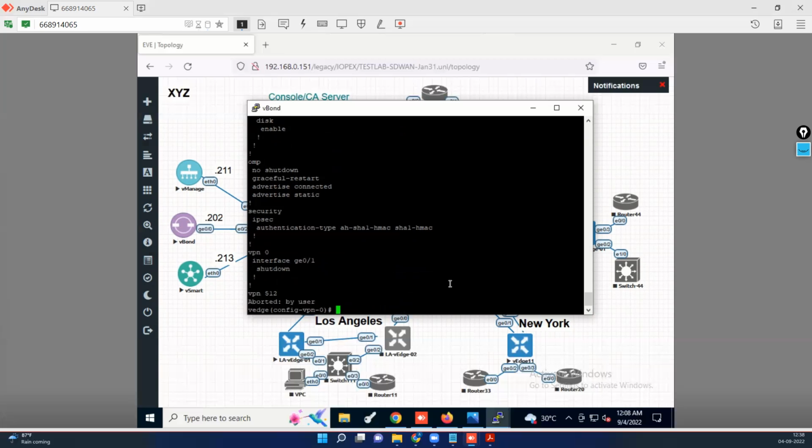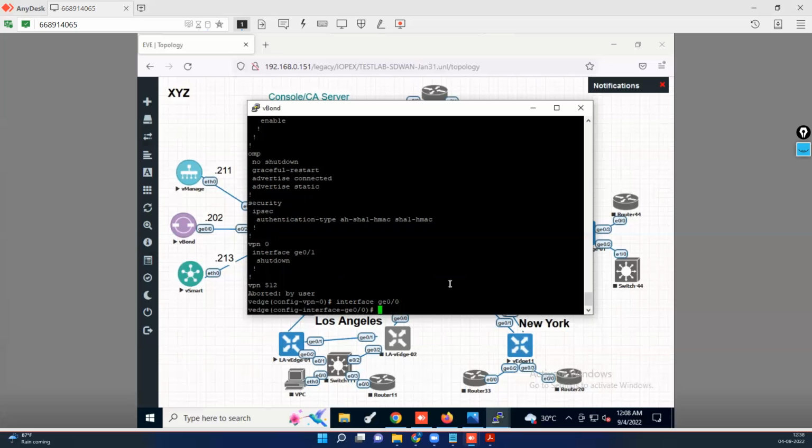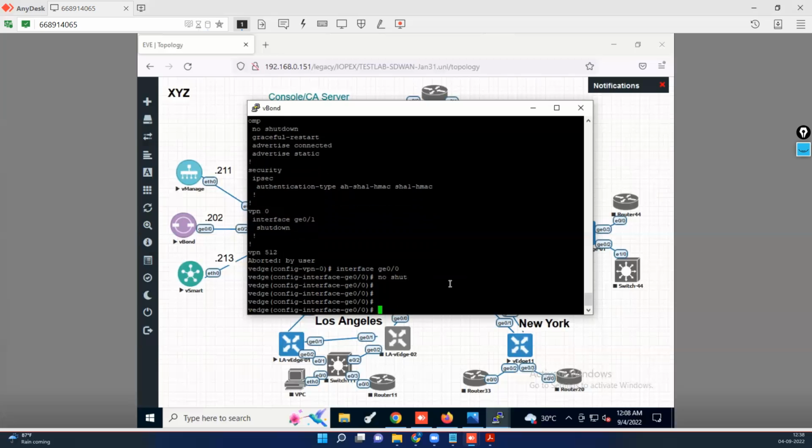Q for quit. Now I already removed it, so I do what? Commit. And at the same time, I want this interface. No, I removed this interface. I want to add it again, let's say I want to add gigabit 0/0 again, and I do what? Same way here I do no shut now, and then I commit.